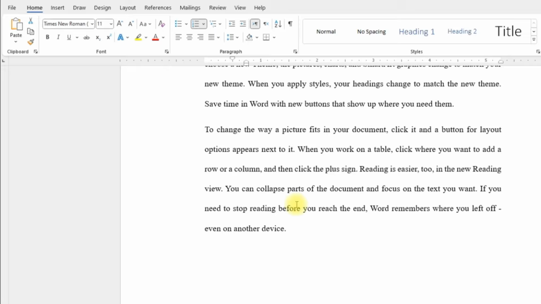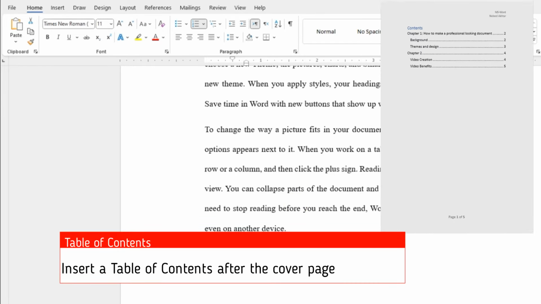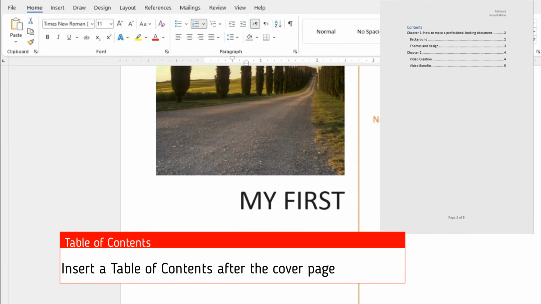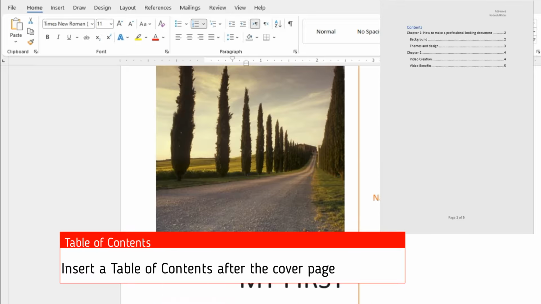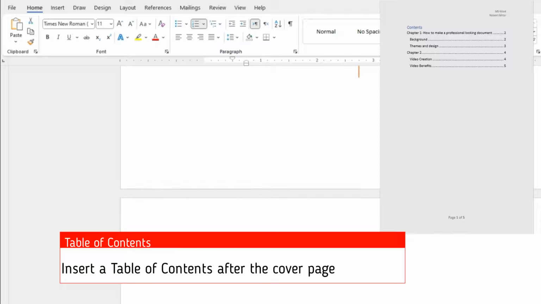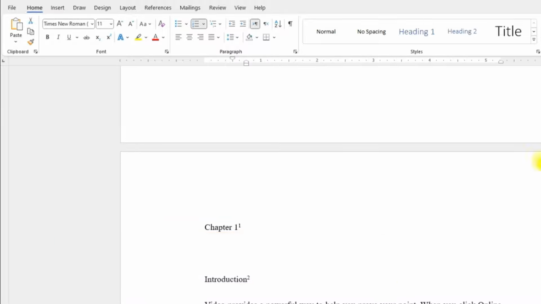Next what we want to have is a table of contents. What is a table of contents? Whenever you have a long document, you have your cover page, and right after the cover page you want a table of contents that will show you which topic is on which page. In order to do that, there are basically 2 steps. The first step is to define the styles for your titles.